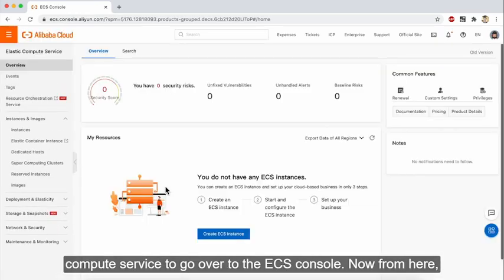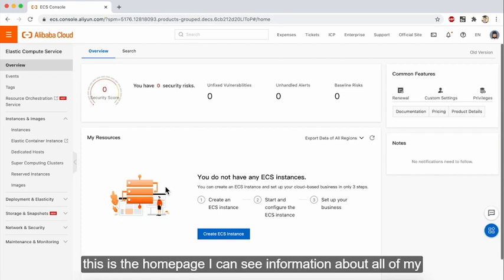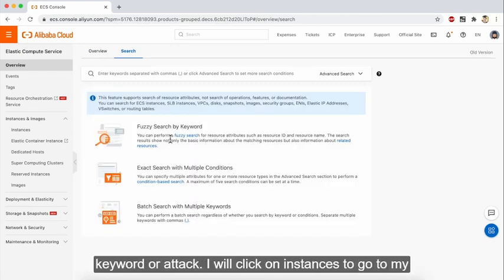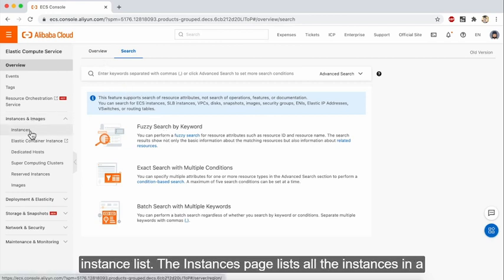Now from here, this is the home page. I can see information about all of my instances. There's also a search page from which I can search for a particular instance or group of instances based on a keyword or a tag. I will click on Instances to go to my instance list.